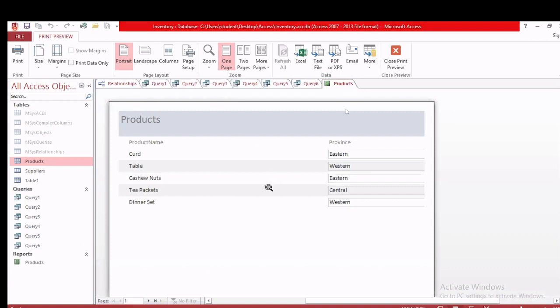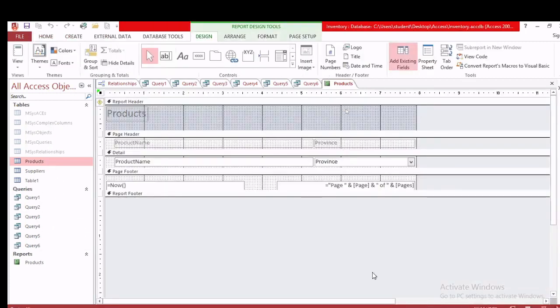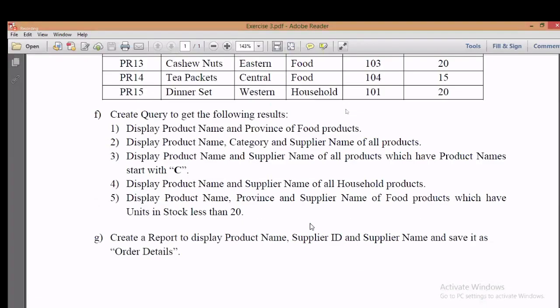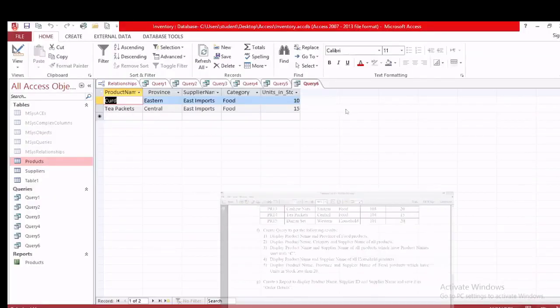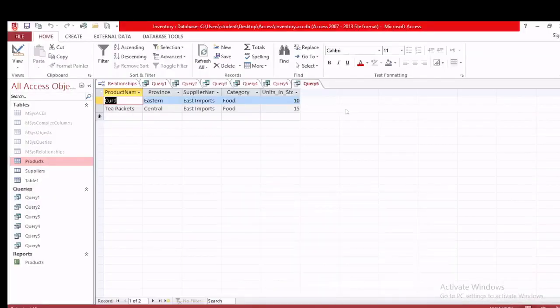Suppose you want to show the product name and province of food products, how can you design? First of all, you have to create a query. After that, you have to create a report. For this report also, first you have to create a query and then create a report. To create a query, you need both tables. So create query design, products table, suppliers table.